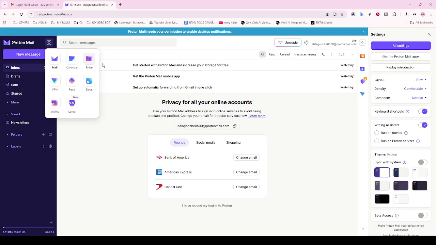Once your files are uploaded, organizing them is a breeze. You can create folders to enhance your file structure, rename items for easy identification, and even move files between folders to keep everything tidy. Proton Drive makes file management straightforward with a user-friendly interface that is both intuitive and efficient.